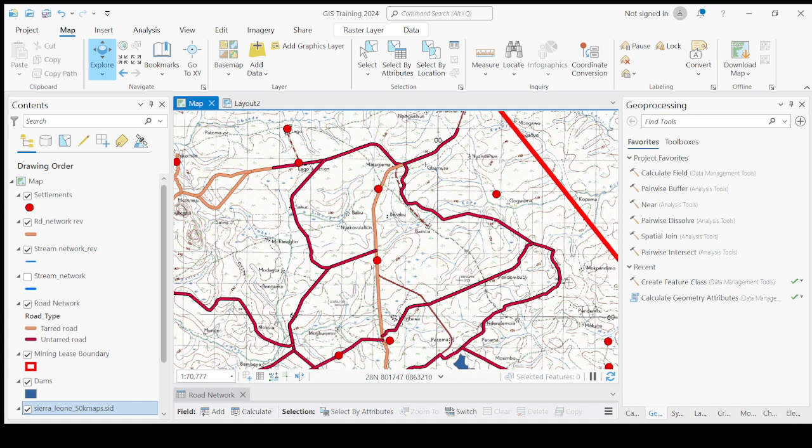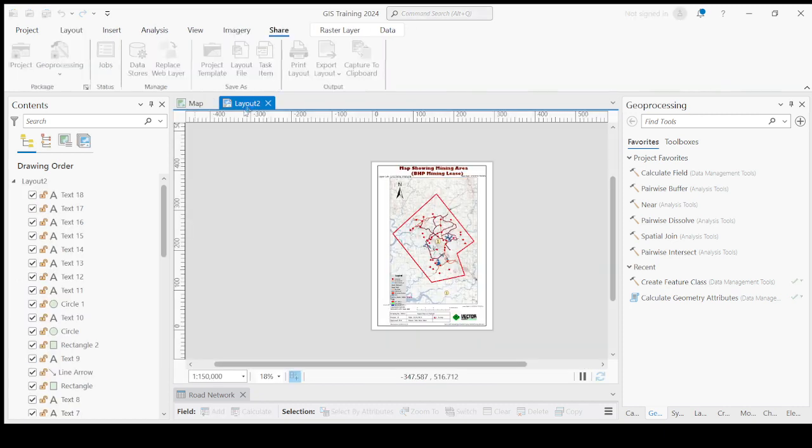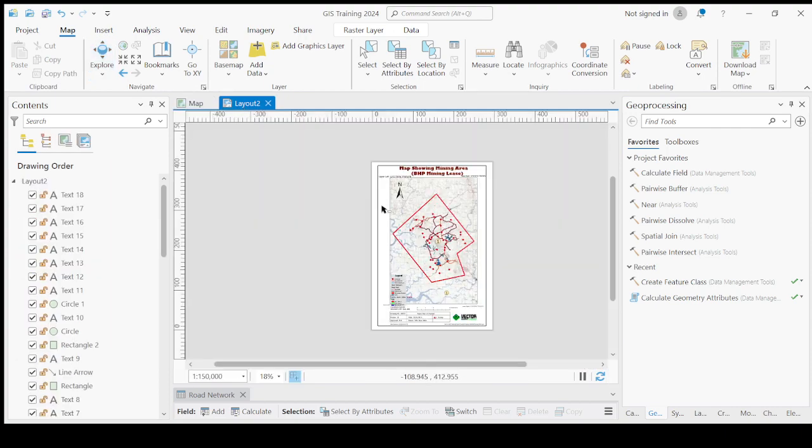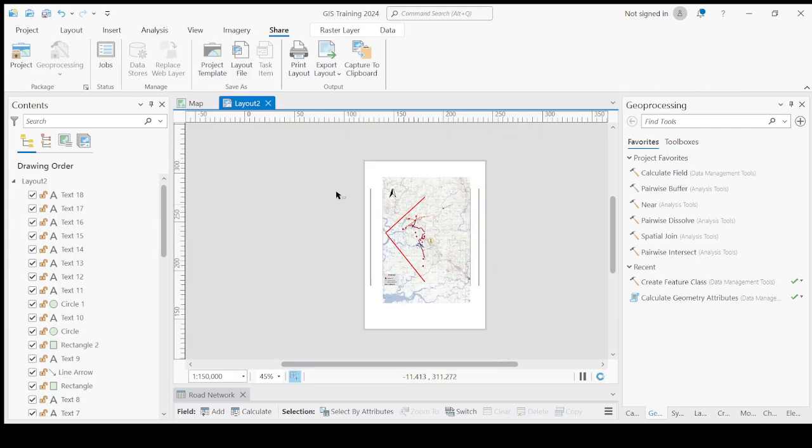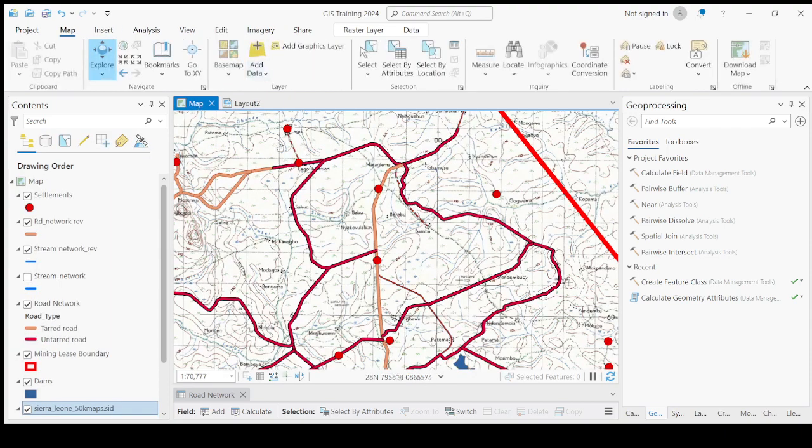So I'll give you guys some minutes to add the serial 50K topo to your map view. Remember, guys, we are under map view, not on layout view. If you are still on layout view, please go to map view. So I'll give you some minutes for you guys to add the serial 50K topo.